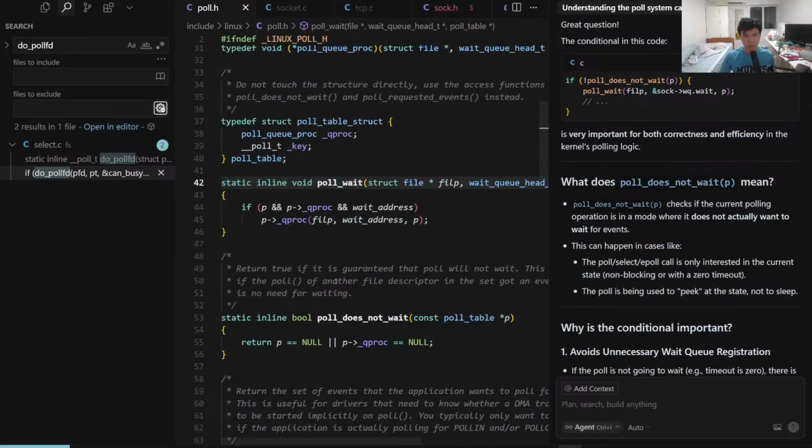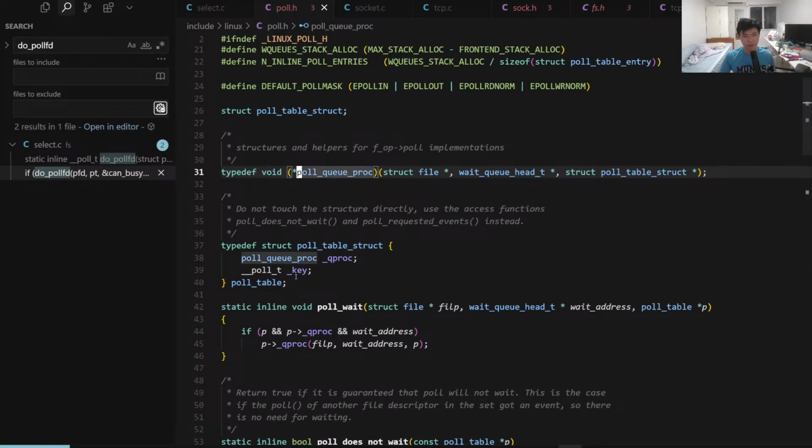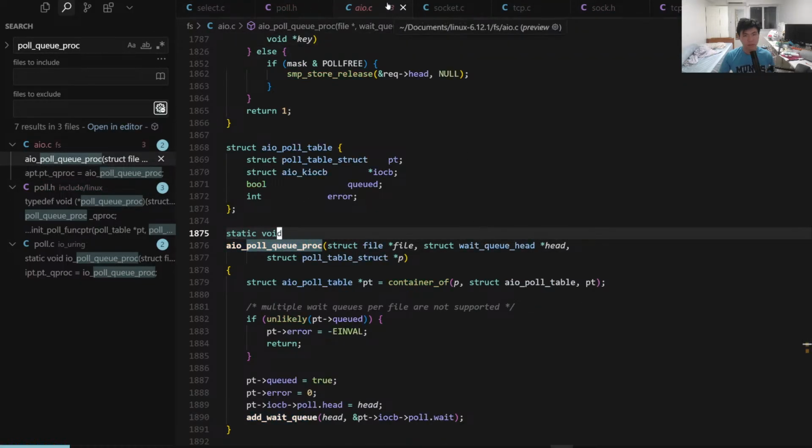Yeah. So let's see. So poll, do not touch the structure directly. Use access functions. The poll wait. So okay, this is where we use the poll table's qproc. Right, qproc is a function. Poll qproc is a function. Okay, I don't think I understand.